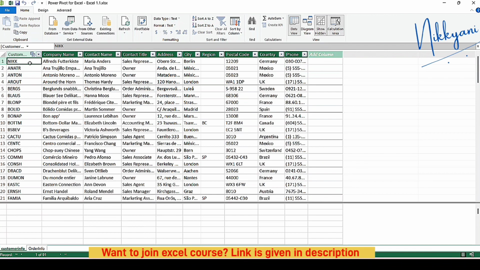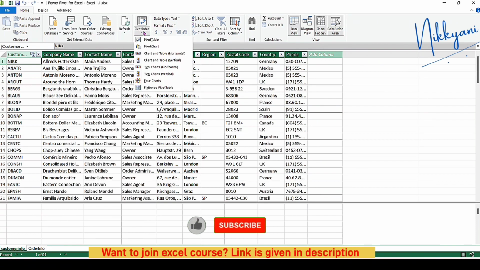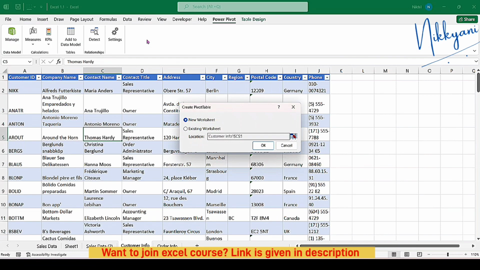To create a pivot table, first click the pivot table option over here. We will get many options. In that, we have to click pivot table. The moment we click the pivot table option, it drags us to our Excel workbook where the customer info and order info worksheets are, and in front of us a new window has appeared.